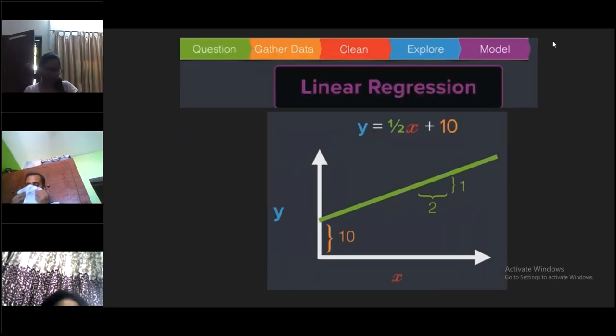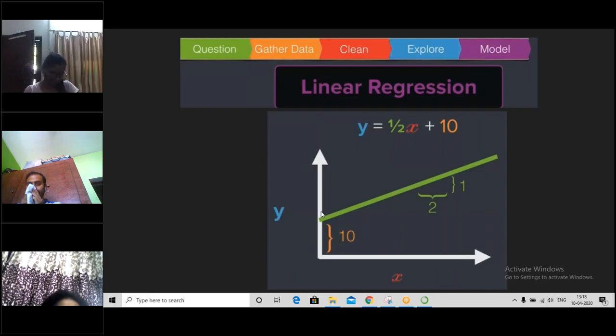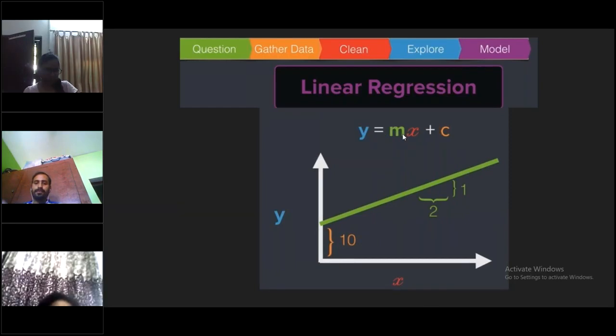Now let's look at the equation. Looking at this graph, what is the equation we get? If you want to predict the Y value, how do we do that? We have to take 1/2 x, which is the slope, times X, which is going to be the input, plus 10, which is going to be my intercept. And this is the equation. Y is equal to mx plus c. All of you might have seen this equation. I'm pretty sure of that.